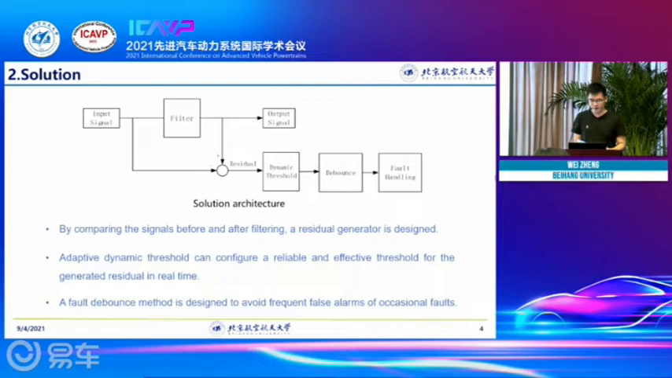In order to detect and diagnose the fault, a solution was designed. Collect the speed signal of the Hall-type speed sensor and input the signal into the filter module. By comparing the signals before and after filtering, a residual generator is designed. And an adaptive dynamic threshold can configure a reliable and effective threshold in real time. If the residual signal exceeds the threshold, it means that a fault has occurred.